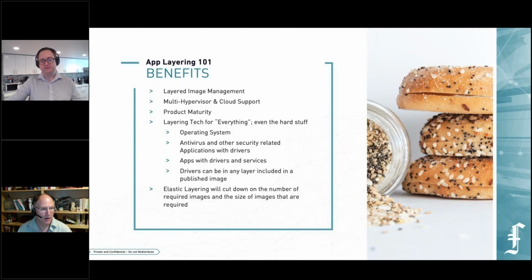Finally, for the benefits, with elastic layers, customers typically find the app layers or elastic layers appealing because that cuts down on the required images and the size of the images within their environments as well.